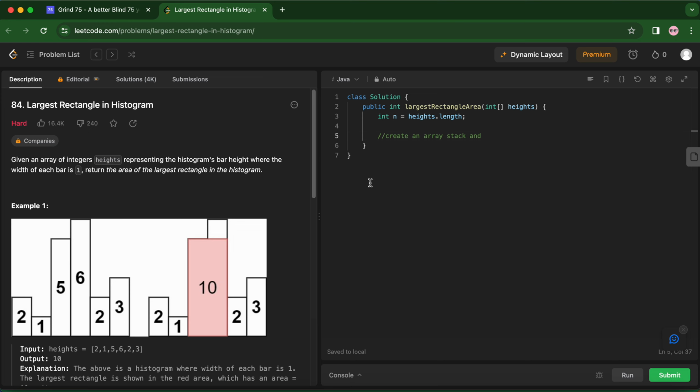So we need to keep a track of all these things. So we'll create an array stack, and we'll create one more array. Let's say one more modified array.